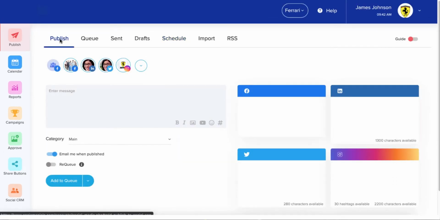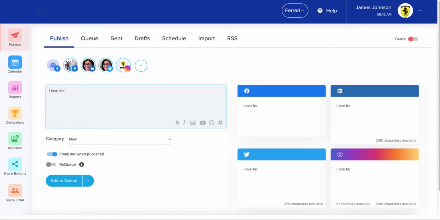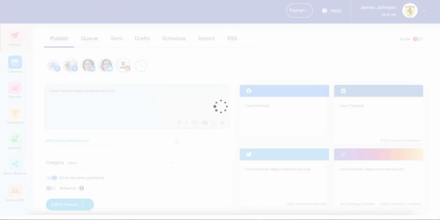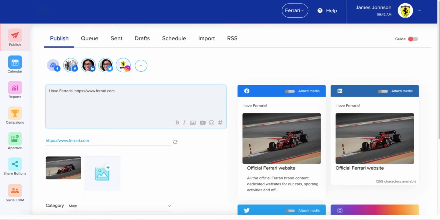So let's jump into the publisher. This is going to be your day-to-day. So what you do, let's say you want to post something new to your schedule. I'm going to say I love Ferraris, and then I'm going to just start typing in my link. Oops, just Ferrari.com. And then as soon as you hit space, we are going to go out to that URL and we're going to pull in as much information as we can just to save you time.